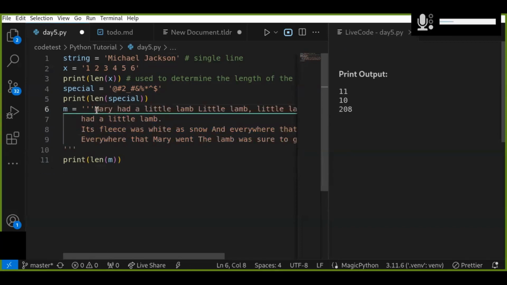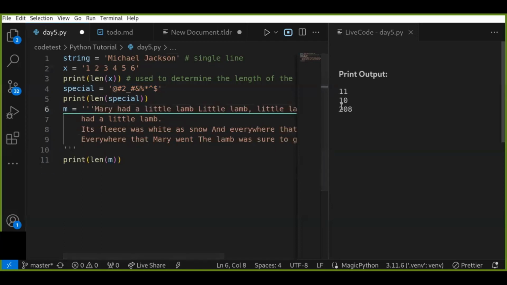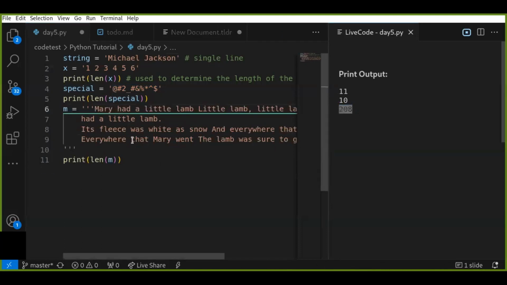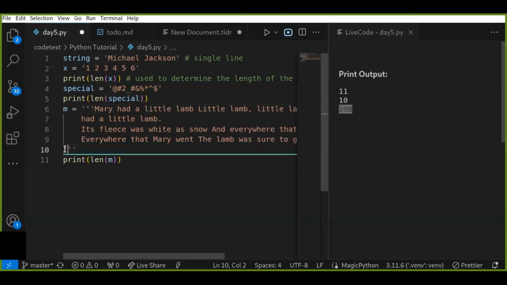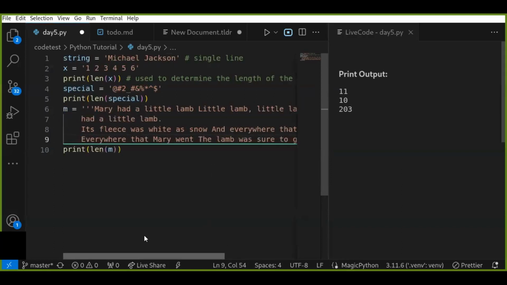For example, we have one line after the quote, so I just remove that and the number of characters is reduced. All right. So this is what's called a multi-line string. You can assign a multi-line string to a variable by using three quotes, either three single quotes or three double quotes. Okay. The other is indexing.